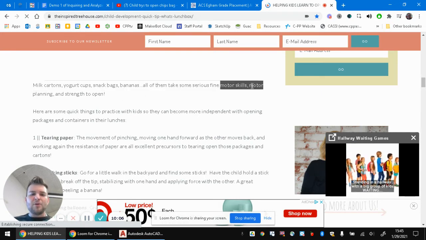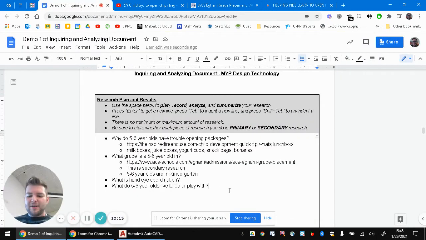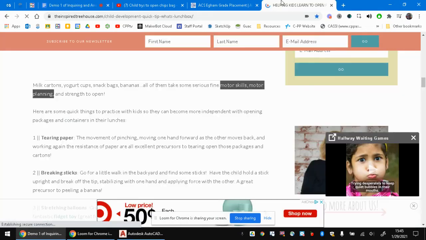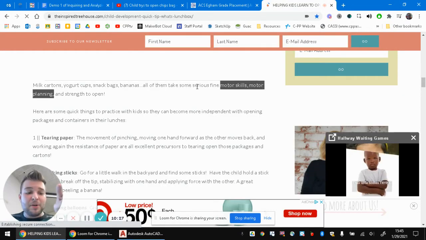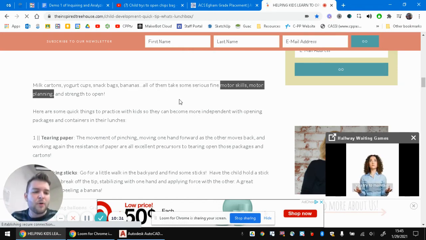And look at this, motor skills, motor planning. What the heck is that? I'm going to copy and paste that down here into a new bullet. What are motor skills and motor planning? Because you know what? I might want to research that later, but I don't want to forget about it. So I'm just going to jot it down there. So anyways, I got sidetracked, but you should too. Let yourself get sidetracked, but just make sure you maintain a focus.